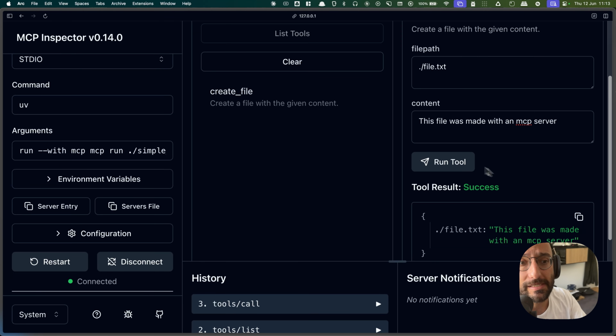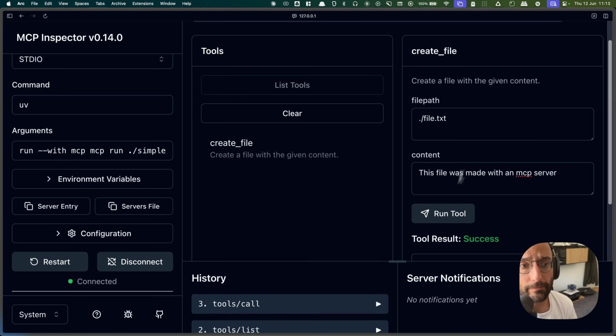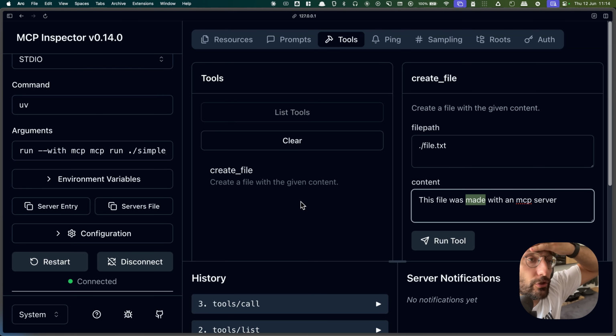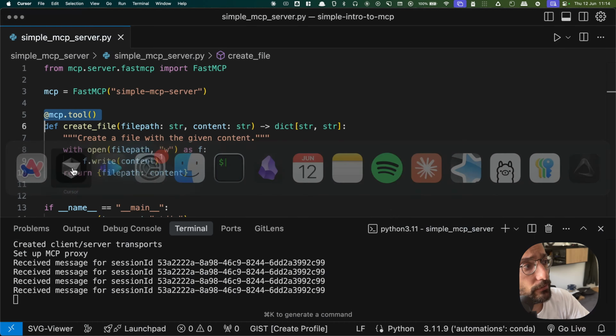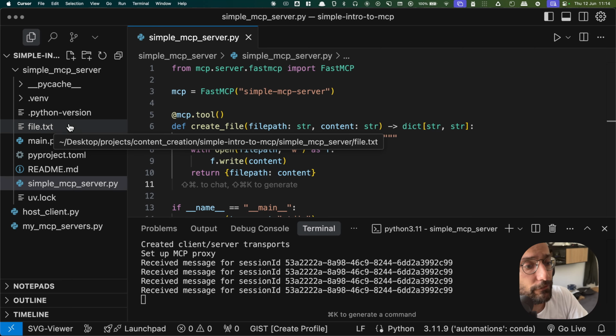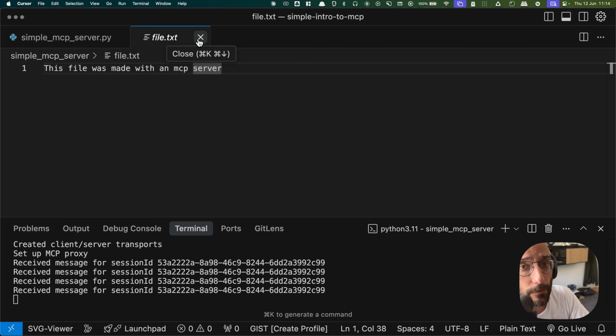And now the tool result says success. And the output was this very nice dictionary with the file path and the contents of the file that I put right over here. So the inspector is going to be this great tool for us to understand if the stuff that we're exposing with our MCP server is actually working and everything is going well. So I can go back to my folder, to my editor. I can check that, as you can see over here in file.txt, a file was created: the file was made with an MCP server. So it actually works, which is awesome. All right, this is pretty cool.